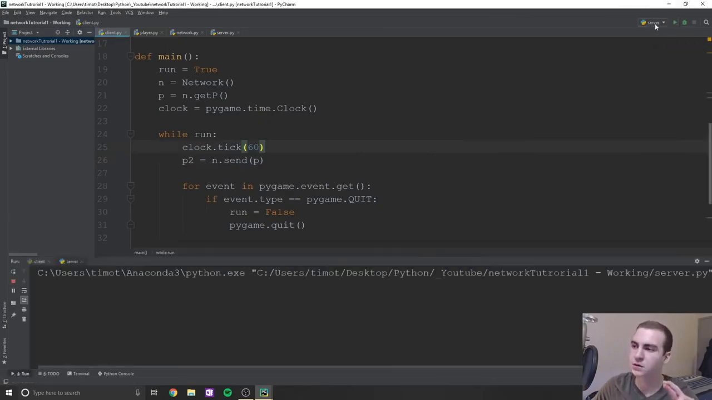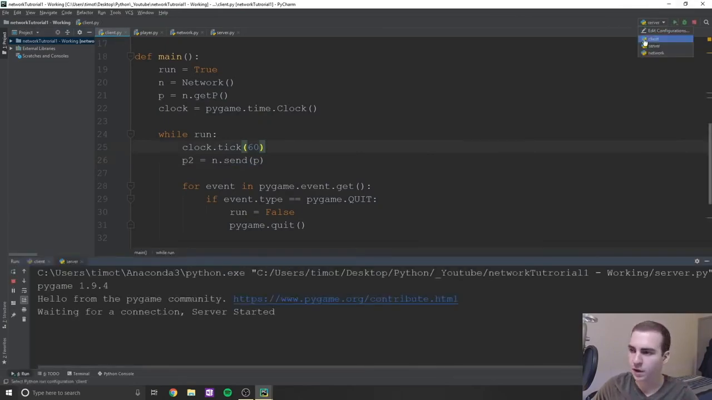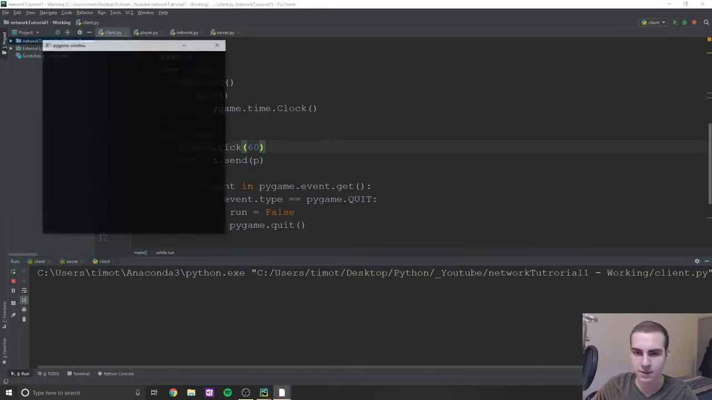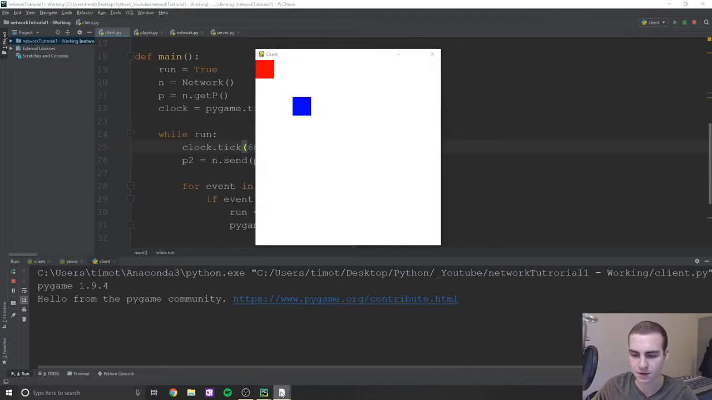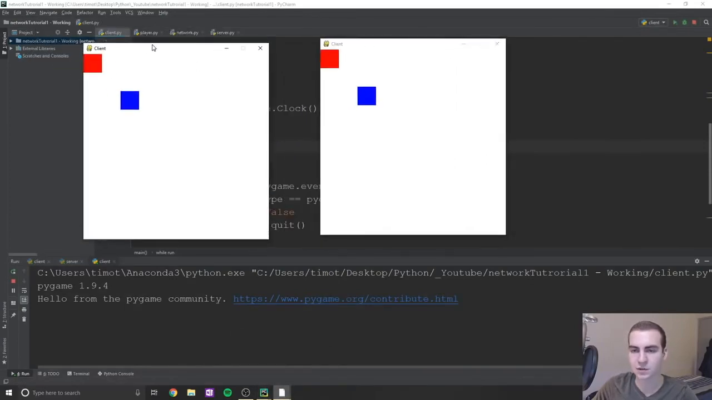So let's cross the fingers and let's try this out. Waiting for connection. Let's go to client 1, run that, okay? And client 2, running that. And now notice that these rectangles are the same color. And watch what happens. If I move this red one, see how it's red on the other screen as well. Now that already shows us one of the advantages of doing it this way, is that we can store information like color as well, not just position.